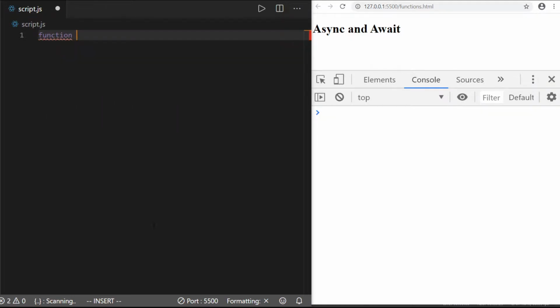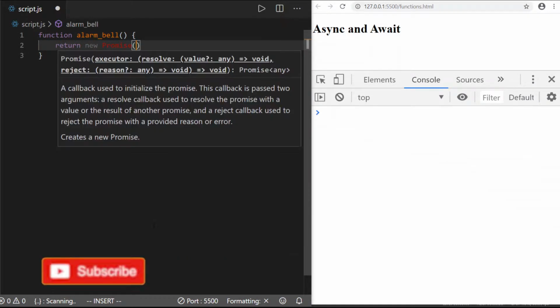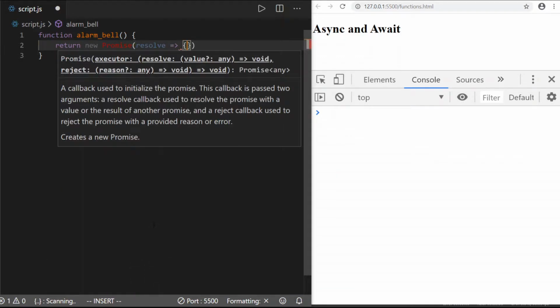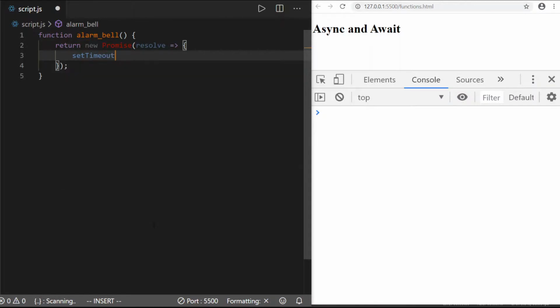All right, so let's build that async function. So I'm going to build a function here. This is not the async function, but we need some sort of function that takes time to respond back to us. So we're just going to build an alarm bell, which has a delay, and it's going to return a new promise. If you don't know what a promise is, I'll have a link in the description below. So we'll take the resolve object of the promise, and we'll set the delay using a set timeout. So again, just an artificial delay.